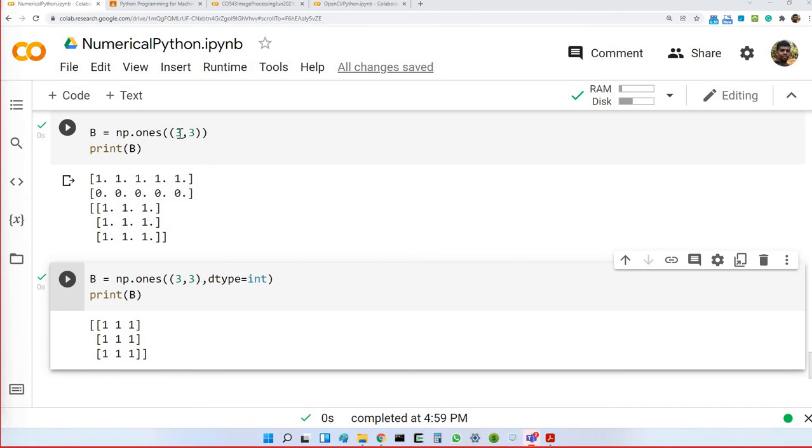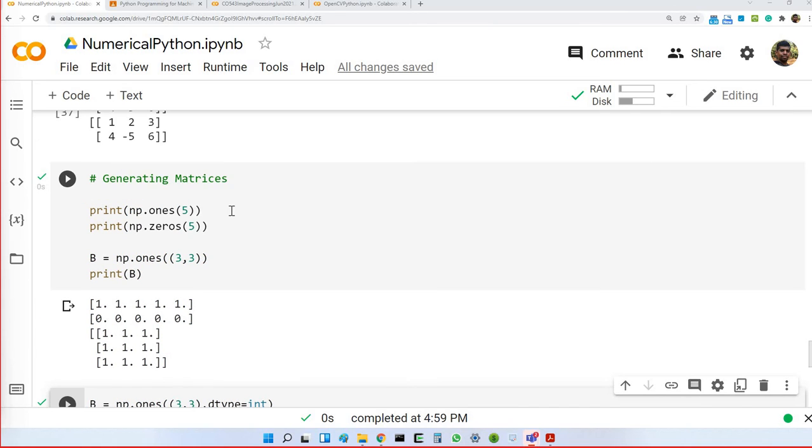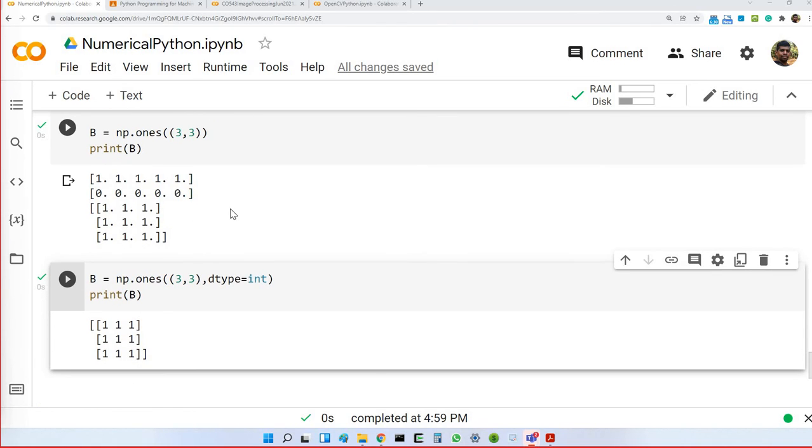Just change the numbers and see. You don't have to type whatever I type. You can change it, like you can create 3 by 2 or 4 by 4. You can play around with these.